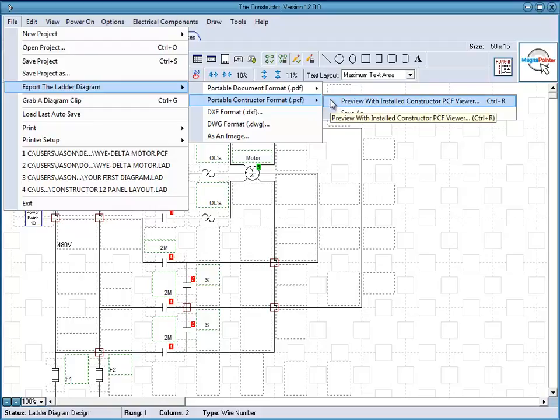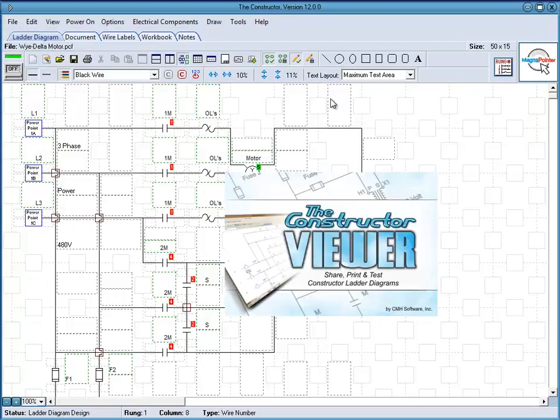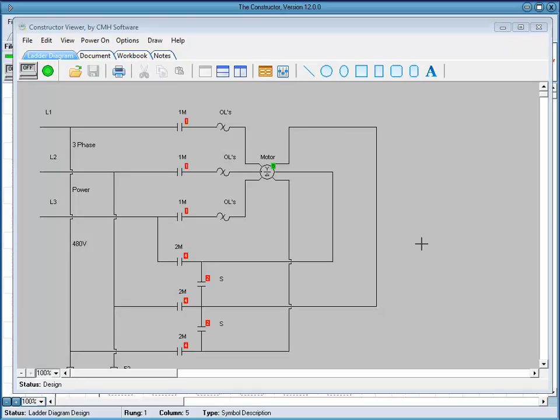If we choose Preview with Installed Viewer, and this option is only available if you have the Constructor Viewer installed already, it'll take a second, it'll just load the Constructor Viewer program. And here's what our file would look like loaded in the Constructor Viewer. From within here you have the option to print, as well as create drawing objects or text objects, and then you can resave the file and it can be sent back to you to be reopened into the Constructor.